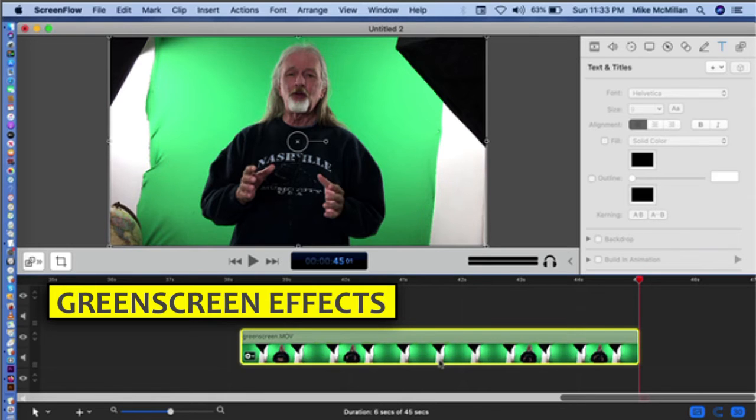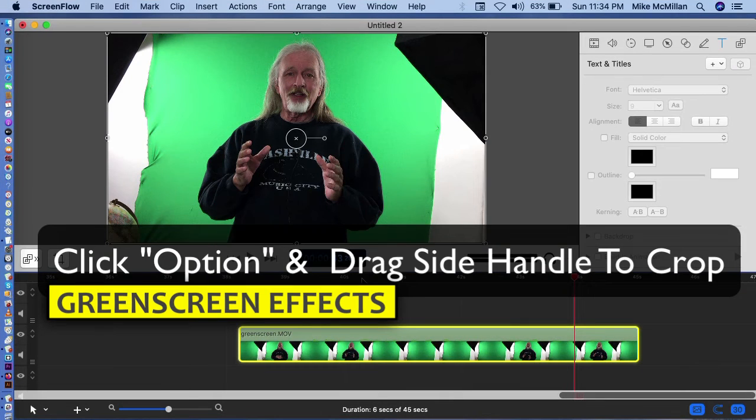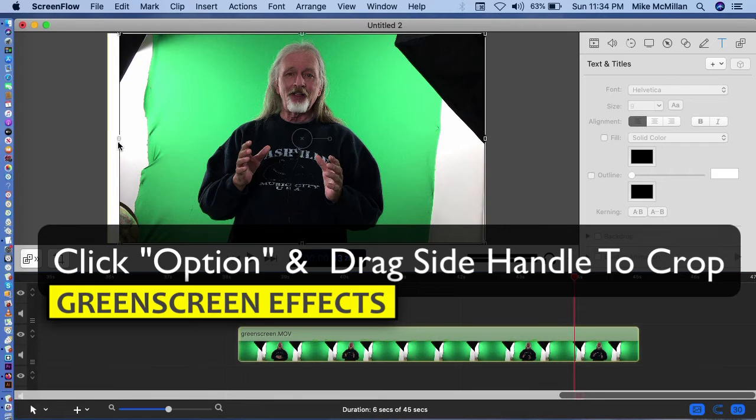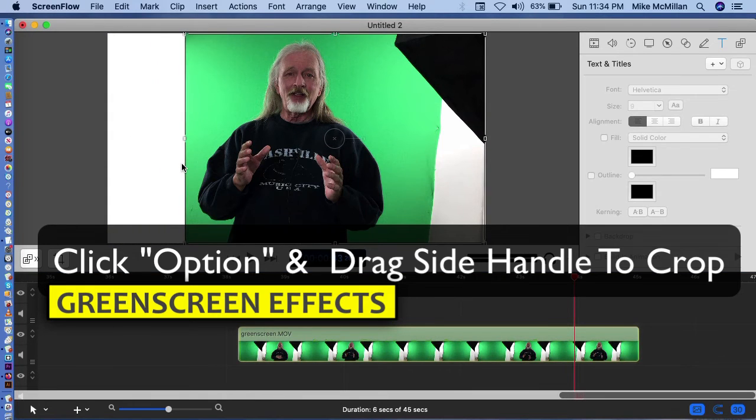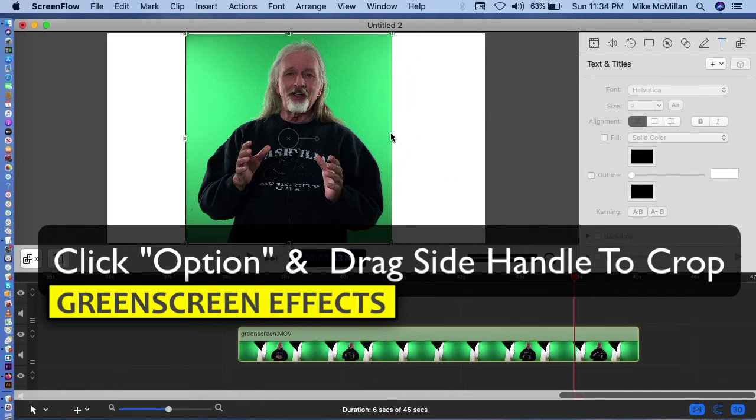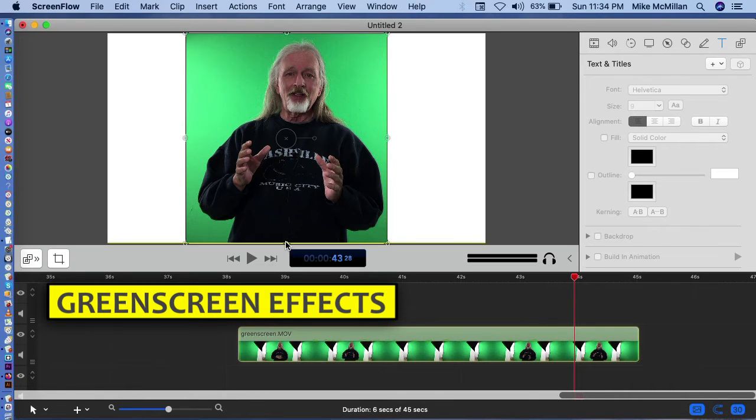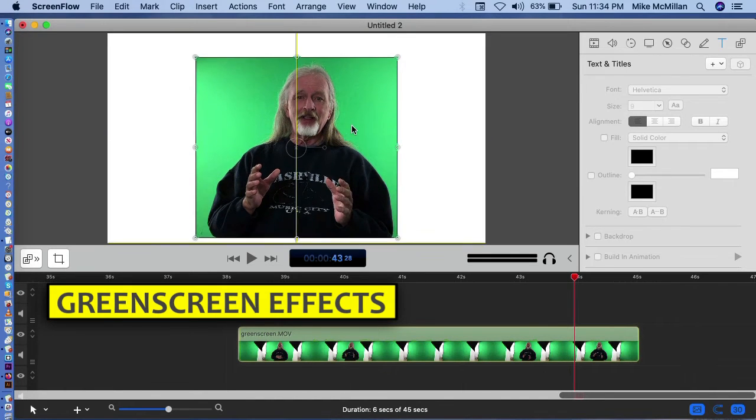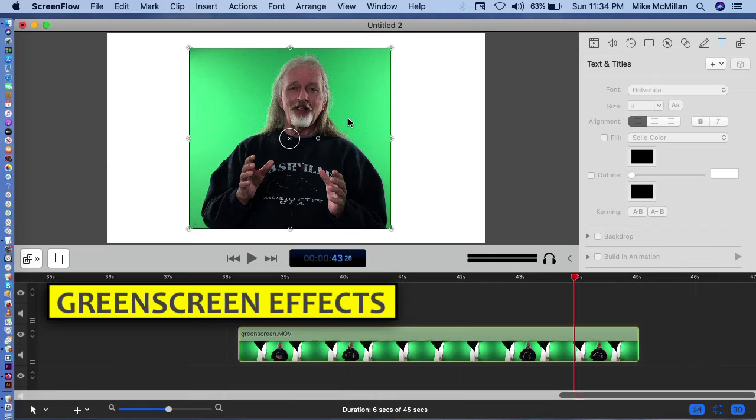And to get rid of all of the crud that I've got in here, I'm going to click on Option, and then I'm going to drag this side in so that you don't see the lights. You don't see anything else in there. All you see is me and the green. Okay, just like that. And I might crop this up a little bit so it's about like that. Okay, so it looks something like this.